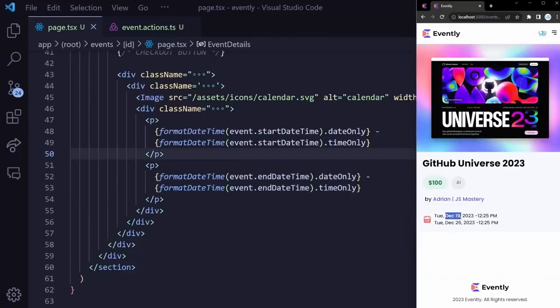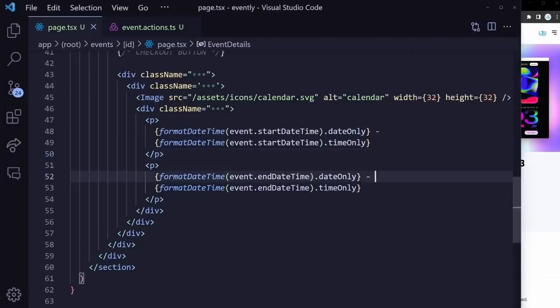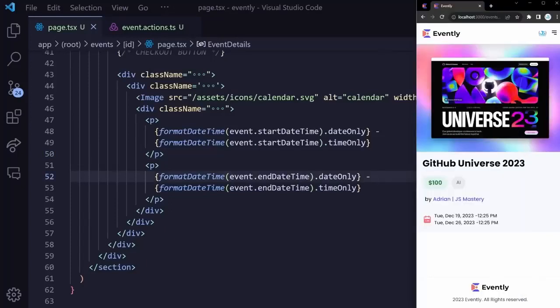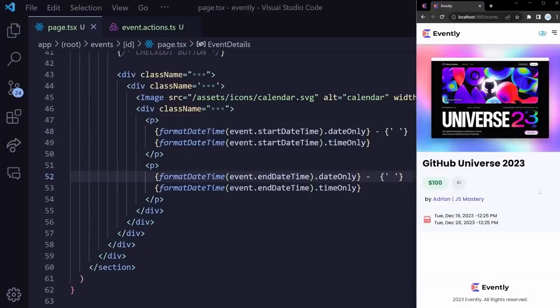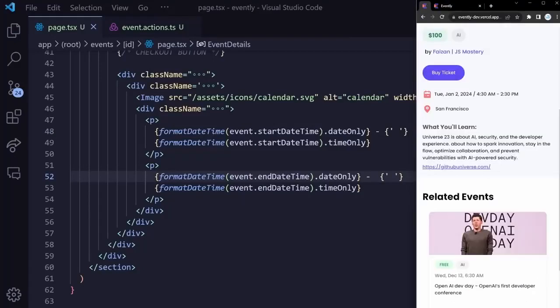From December 19, 1225 to December 26, 1225. That is great. And in case you want to add a space here, you need to do it like so. Space. And space here. That is great. Finally, we can add all of the remaining details.